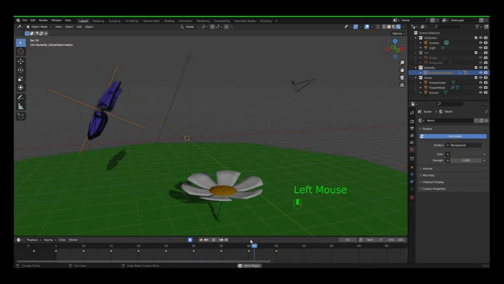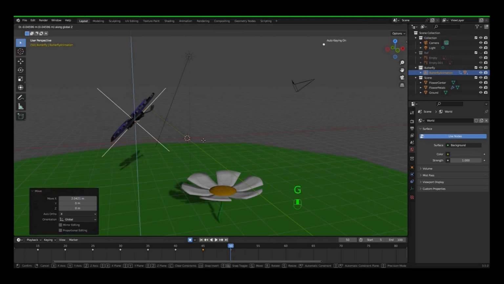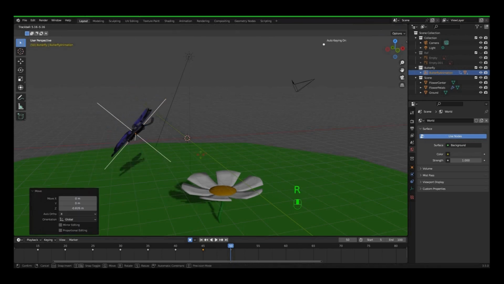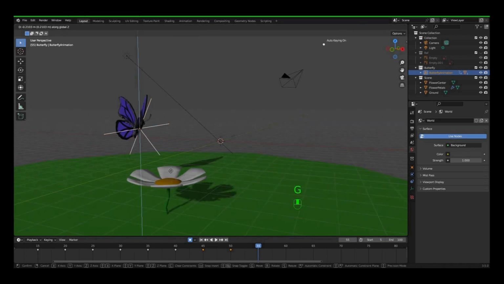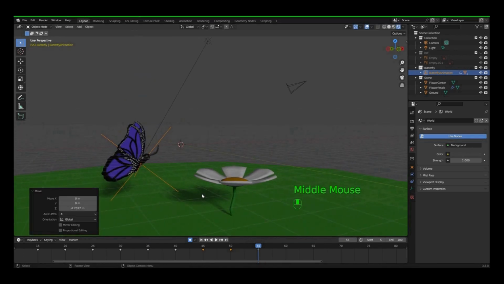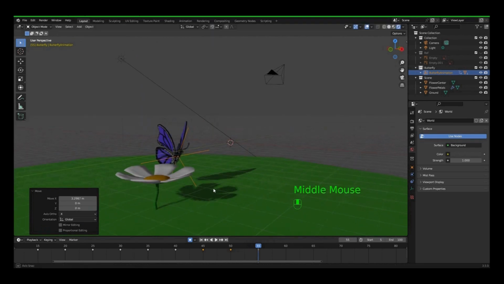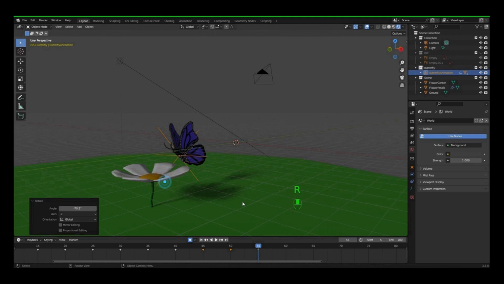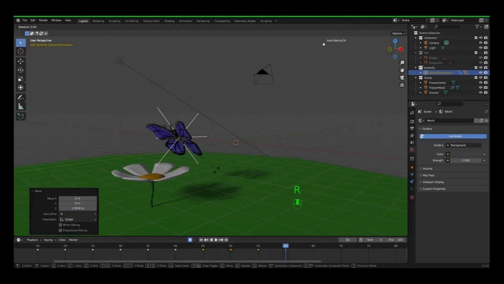So then at 50, pause this. At frame 50, we want to continue our animation, bringing the butterfly to the flower. So here, let's do G and Z, and then R and Z. Okay, and then at 55, G and Z, and G and X, and then R and Z towards the flower. And then G and Z, R and X.